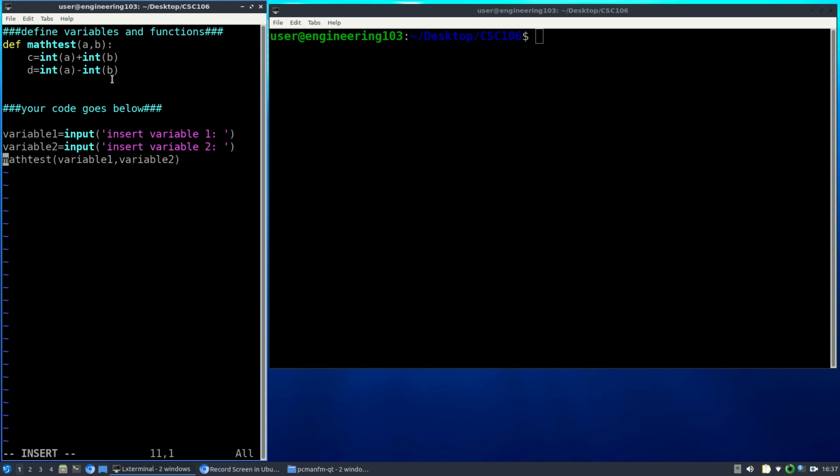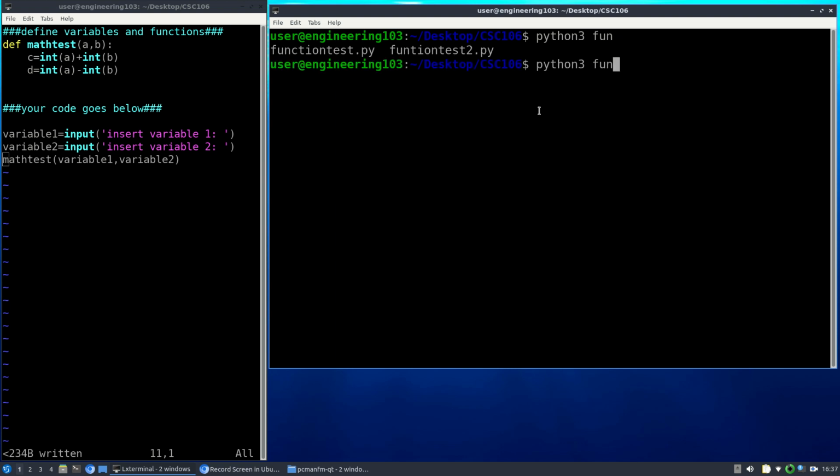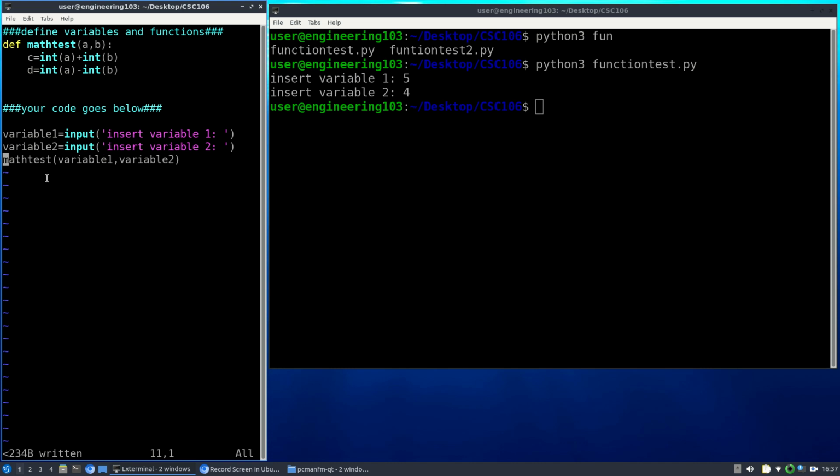All right, so if I actually save my code, I come down here, and then I run python3, and then my function test.py, variable 1 is 5, variable 2 is 4, but I didn't ask it to do anything. See, I'm just doing the calculation, and then that's it. I'm not actually asking it to do anything.